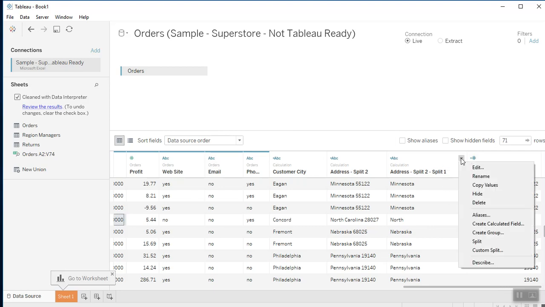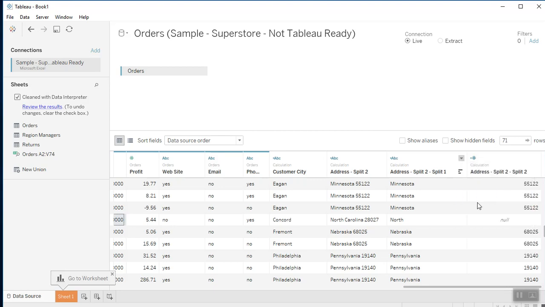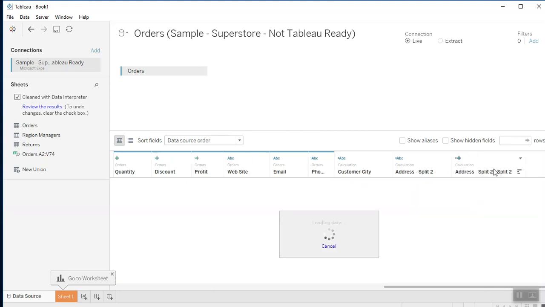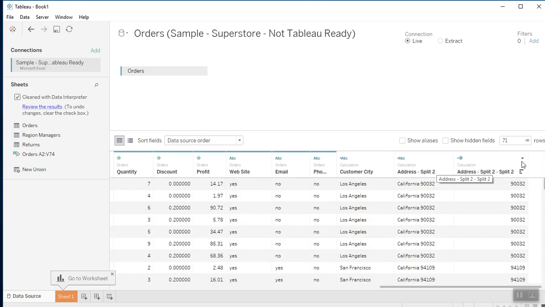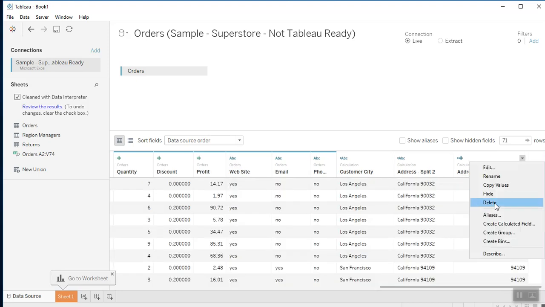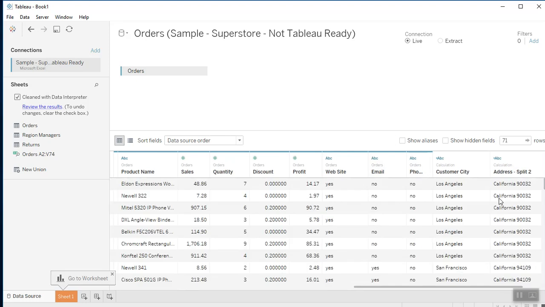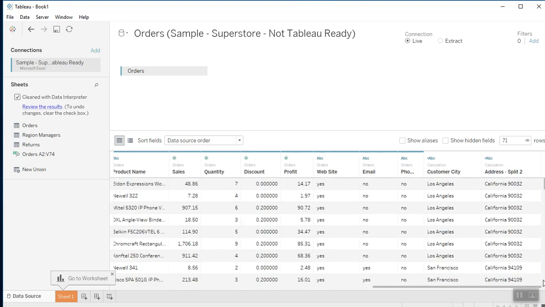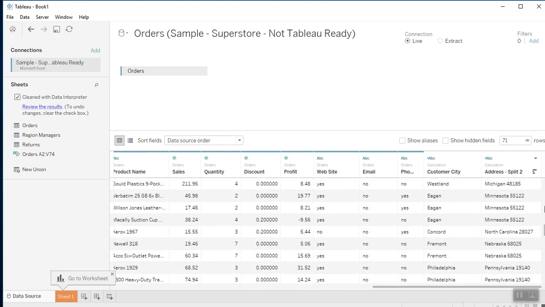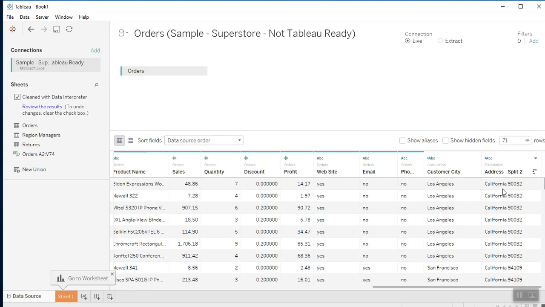We're going to go to the menu caret, choose delete, and we could have multi-selected the fields holding down the shift key and then choose delete. All right. So we've removed those two fields that have bad data in them. We're going to start with this address split to field where we see the state and the zip code. What we want to do is to figure out which split function we need to use, or do we need to create a calculated field.